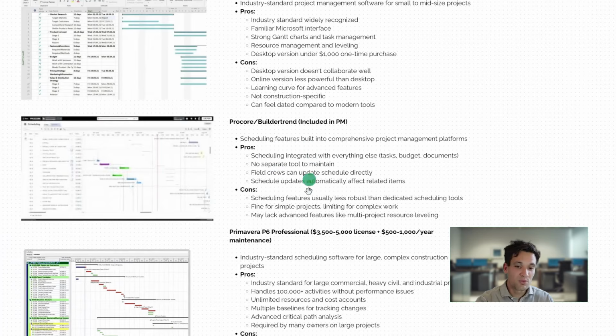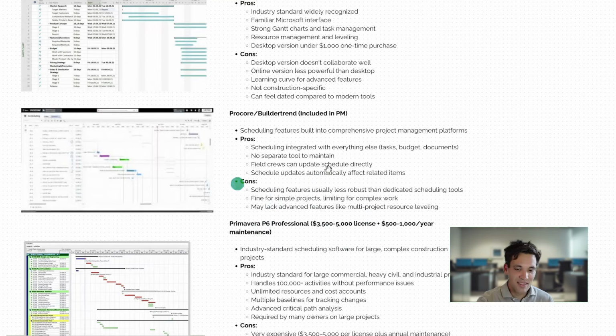The next set of tools would be scheduling software built into platforms like Procore and Buildertrend, and basically they're very similar to Microsoft Project. At the end of the day, scheduling isn't that complicated. They basically allow you to create Gantt charts and allocate dependencies. They are going to be less advanced than Primavera P6, but Primavera P6 is the gold standard for major projects.